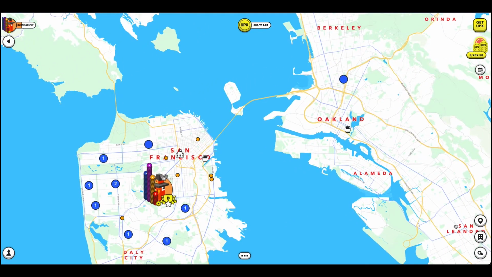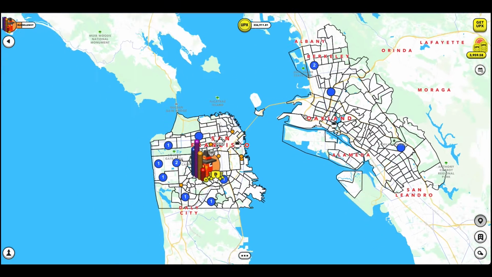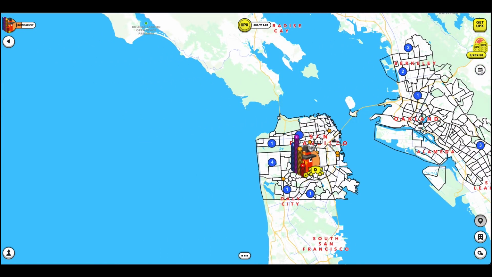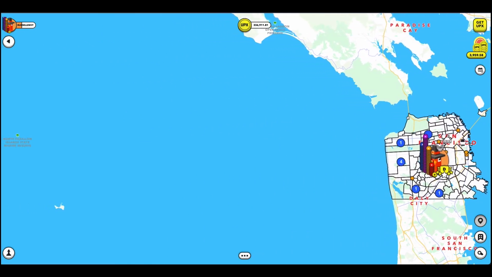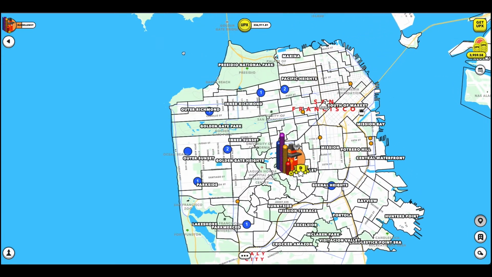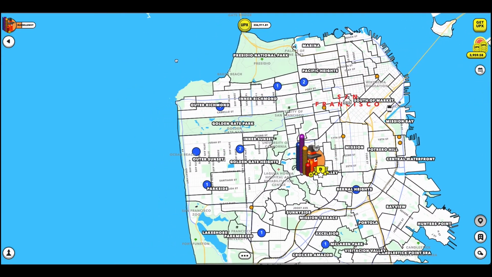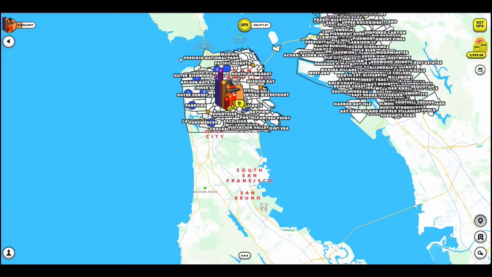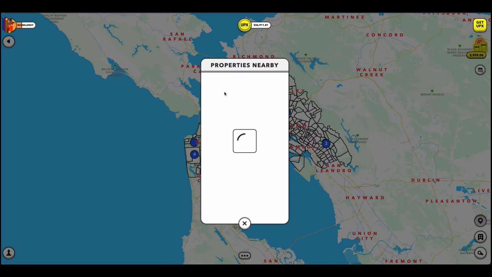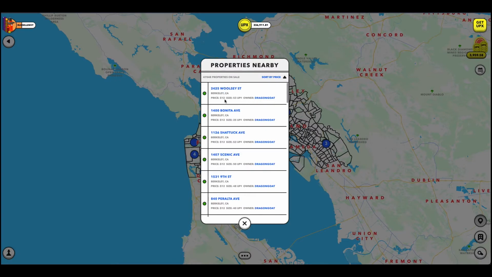You can see that I have San Francisco and Oakland in my view. So if I only wanted San Francisco to show me the lowest price, I would have to move my map over this way and cut Oakland out altogether. If both cities are in the view, let's go ahead and hit our property, and you'll see that it shows the cheapest property is actually in Berkeley right now.